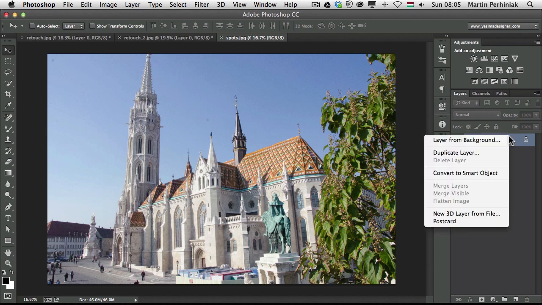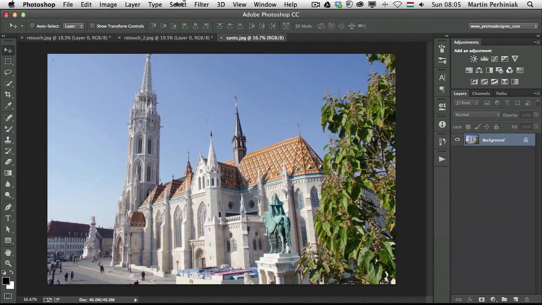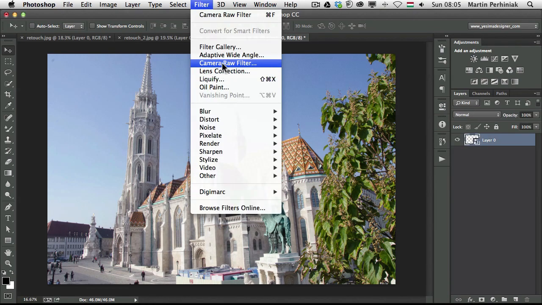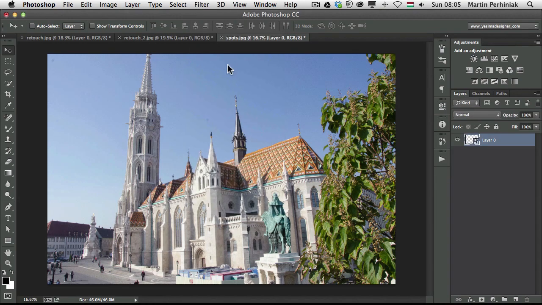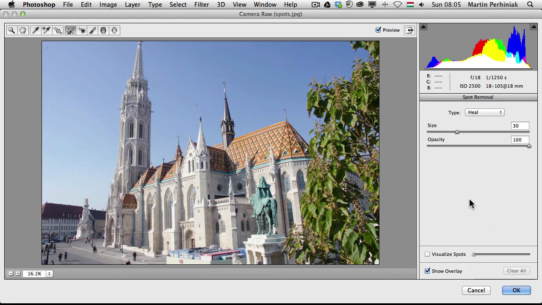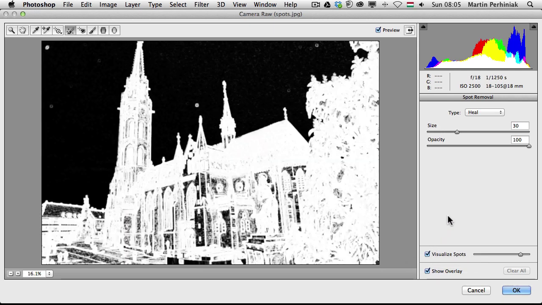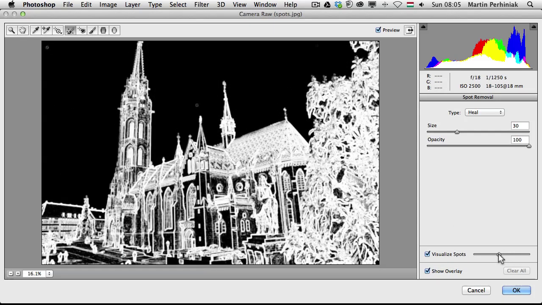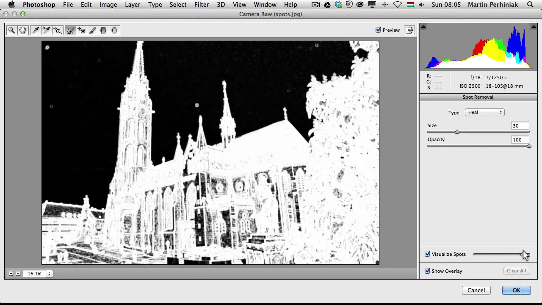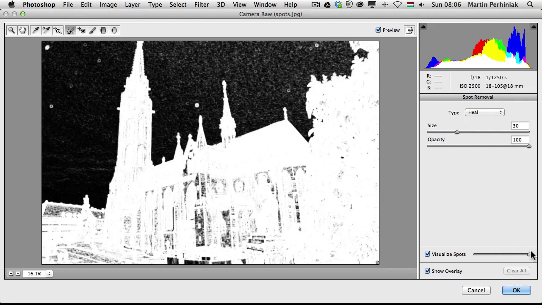And once again, I'm going to use Smart Object combined with the Camera Raw filter, used as a smart filter. Let me choose that. And here, once I have the spot removal tool selected, we have a new feature called Visualize Spots. You can press Y to enter that mode, and you can always change the intensity of this. And usually when you put it all the way onto the top, then you will start to see all these little spots on your image.